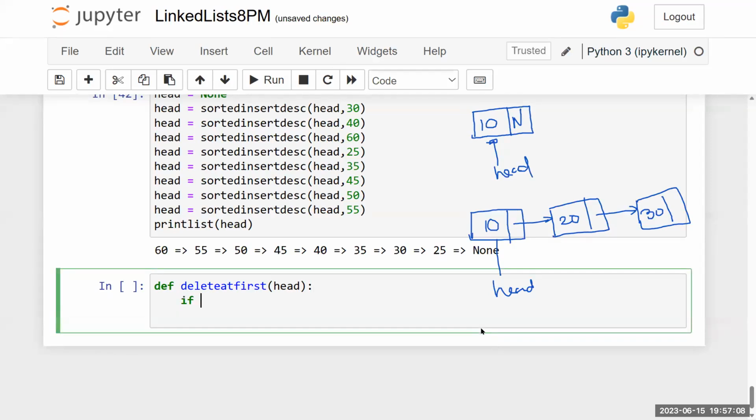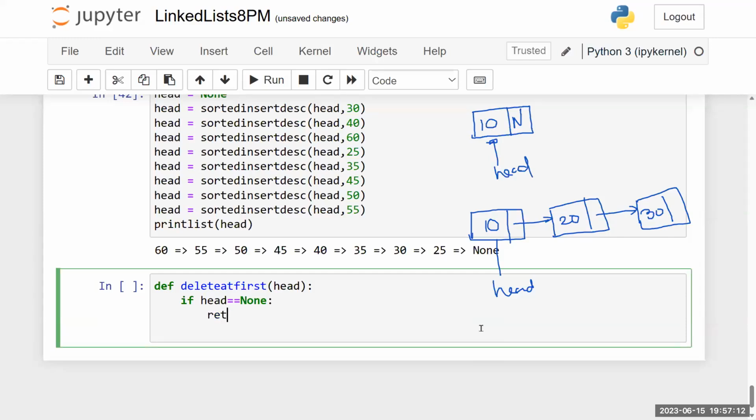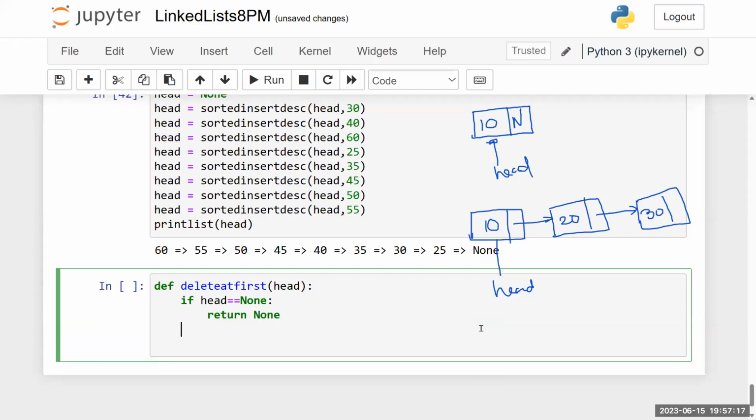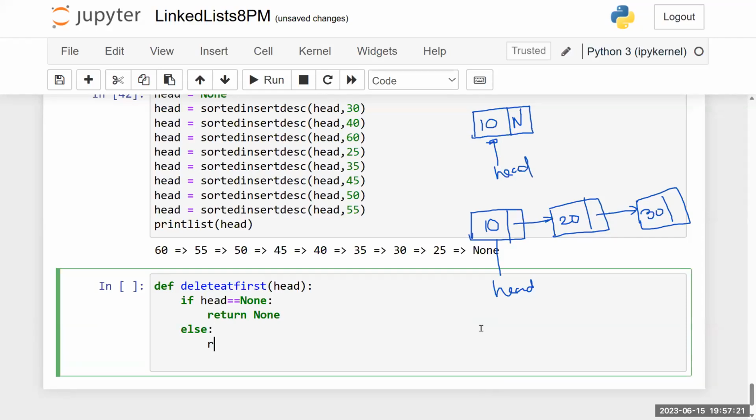We are going to check if your head is equal to None. If your head is equal to None, then we are going to return None because there is no linked list, right? Otherwise, what we are going to do? Else, we are going to return head.next. That's all.